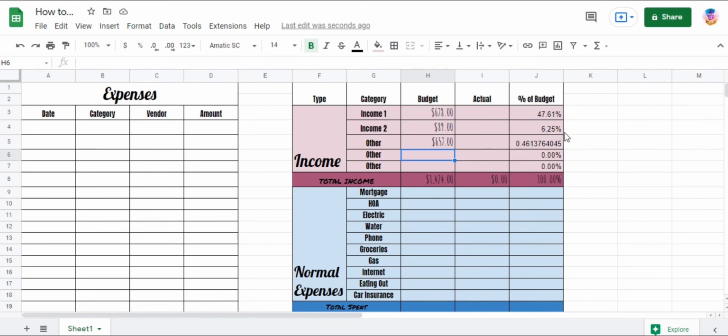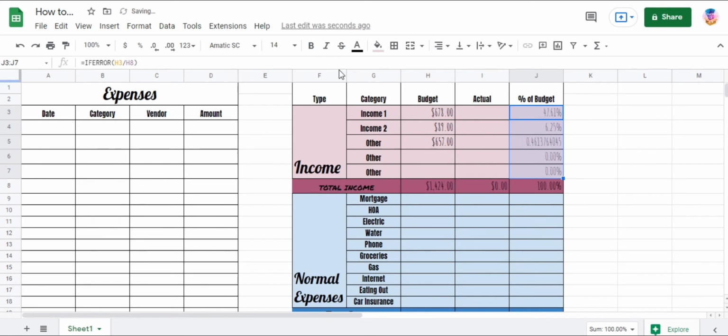Now, again, you can always change the format of this, make it pretty and whatnot. Oh, hold on, sorry. There you go. So that's how that works.